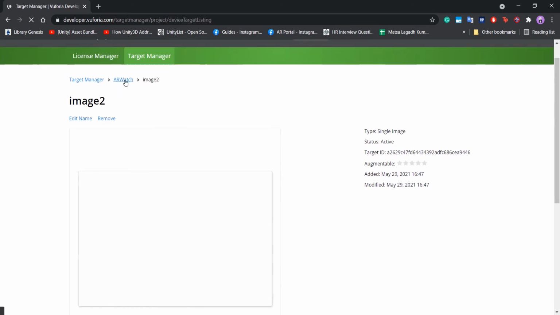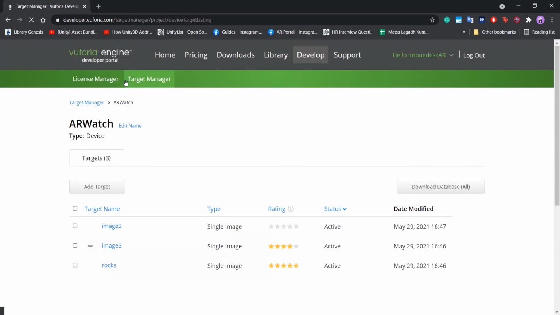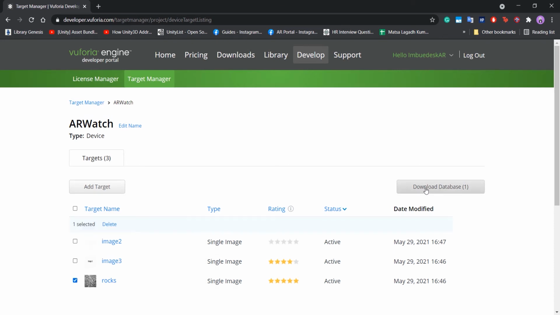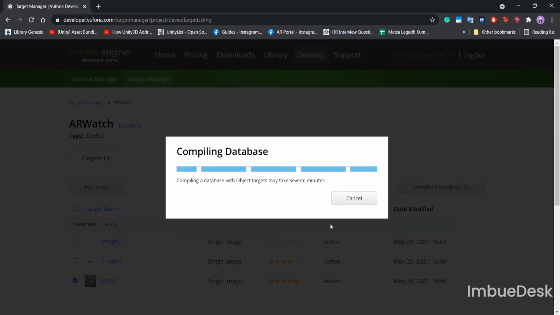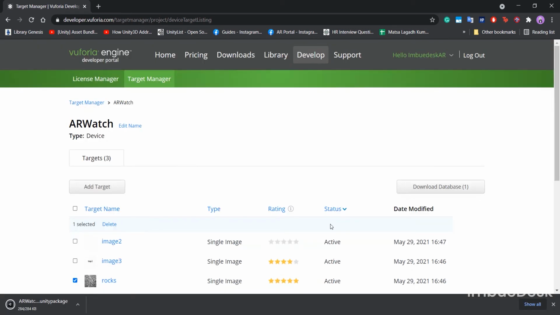This is how we will be adding targets. So with these targets, now you can use them in Unity. Now I'll click on rocks and I'll download the database. You can click on Unity editor so that we can export into Unity very easily. Download. It might take some time depending on the object targets. Now it would be compiled and it would be downloaded as a Unity package.